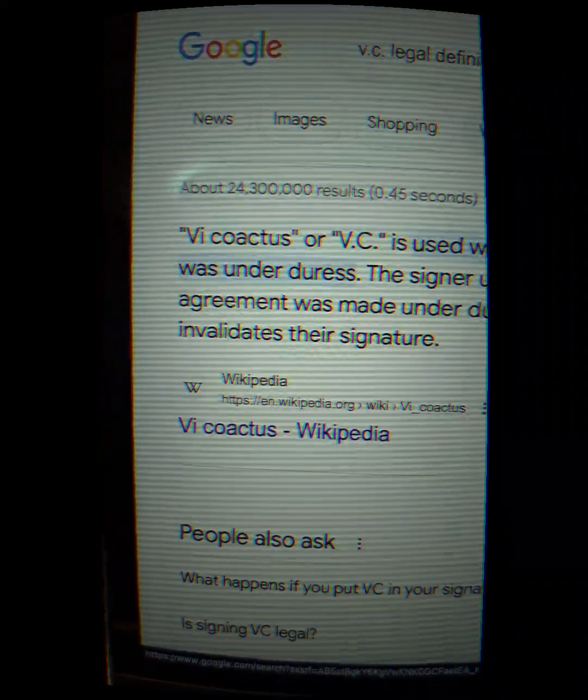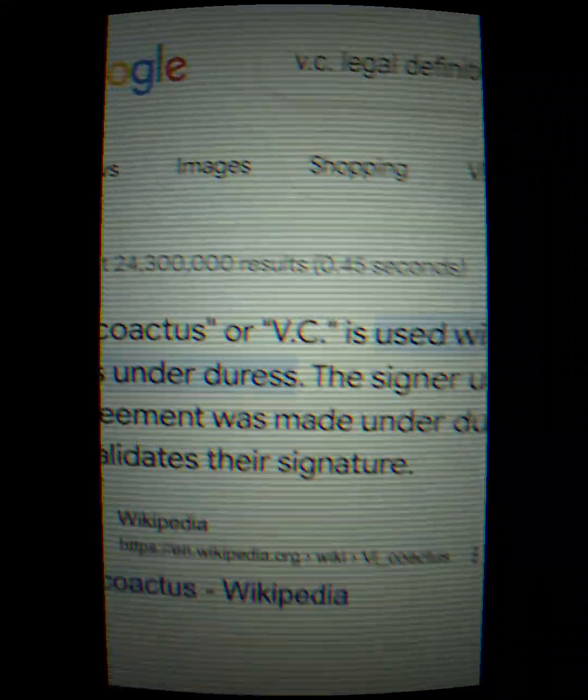V.C. legal definition. That's all you've got to do, type that into your Google search and you'll see what it means. But I'm going to show you just to kill the time. Here we go. V coactus. That's what you do right there.